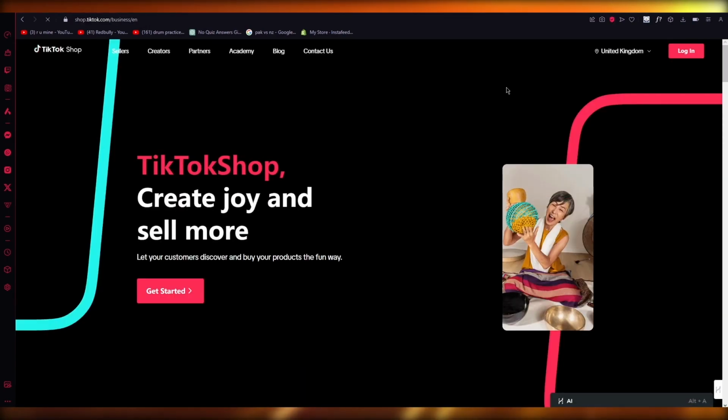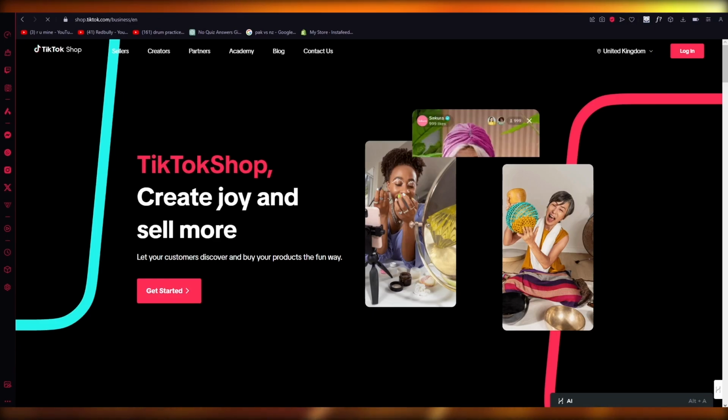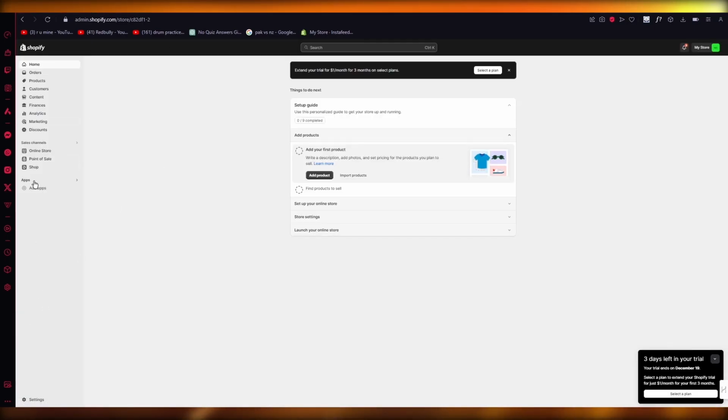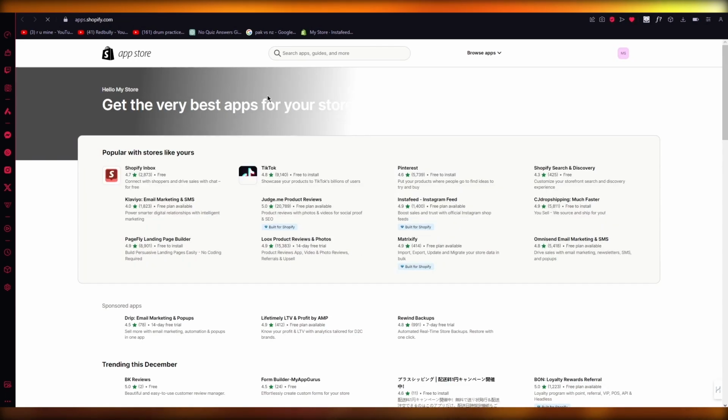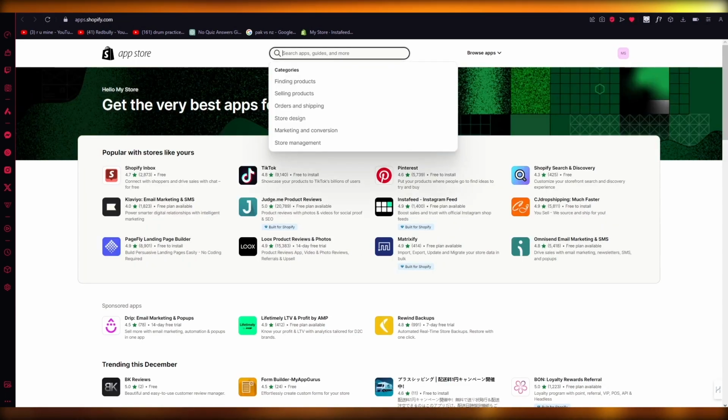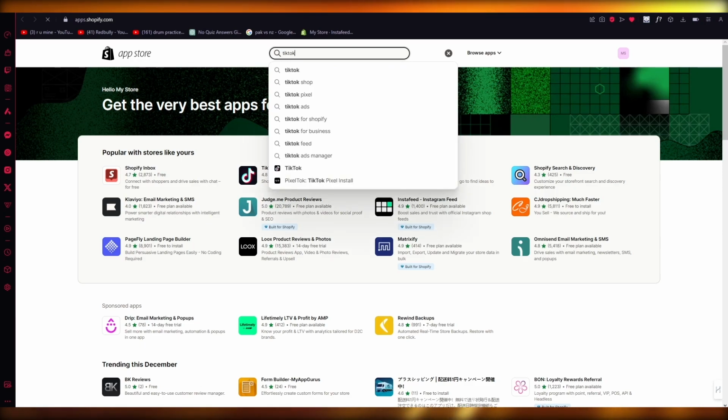Now, once you have a fully set up TikTok Shop account, what you're going to do from there is come to your Shopify, click on Add Apps over here, and scroll to the Shopify App Store. Okay, so I'm just going to load things in. Once things get loaded in, I'm going to go into Search Apps and Guides, and I'm simply going to write in here TikTok, okay?